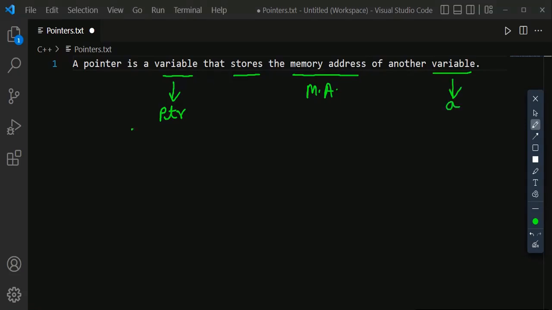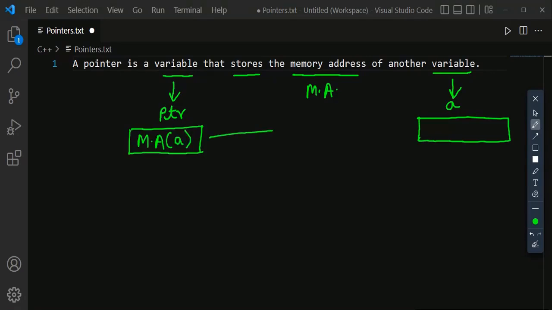If we draw a rough memory address, it is something like this in computers. It is saying a pointer is a variable that stores the memory address, so we can write it as ma, memory address of a, and we can draw an arrow from a to ptr. This represents that ptr is storing the memory address of a. So it is clear what pointers are. Pointers store the memory address of another variable.